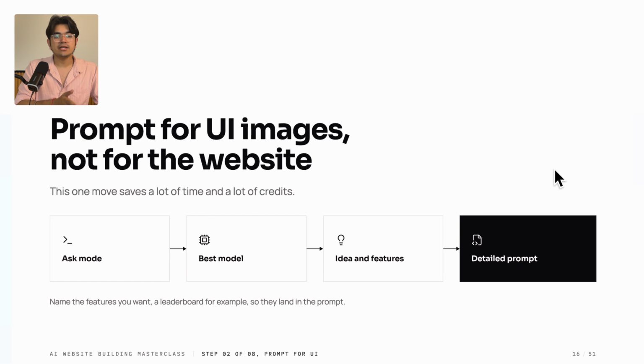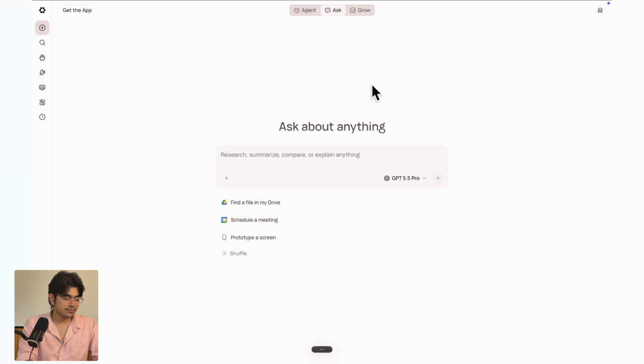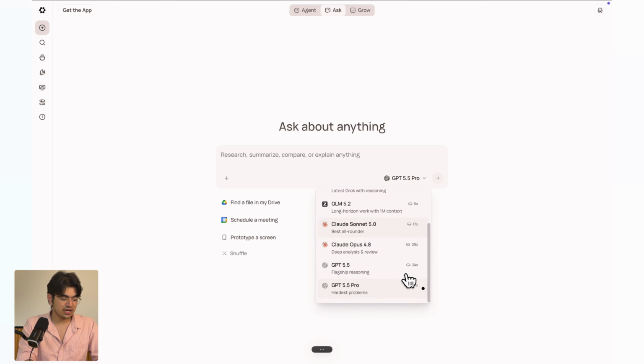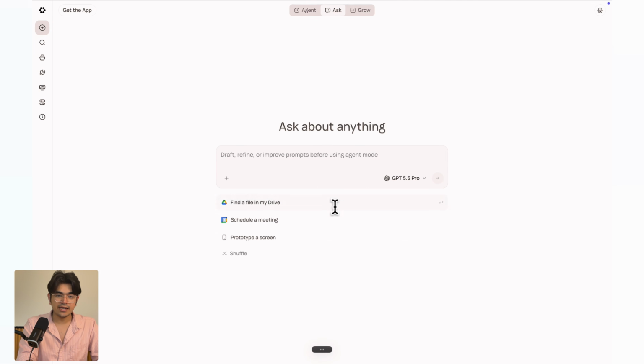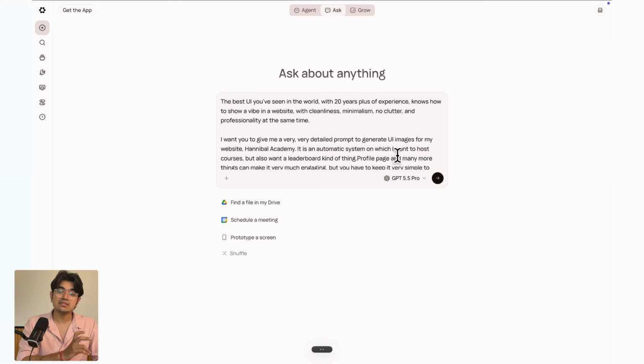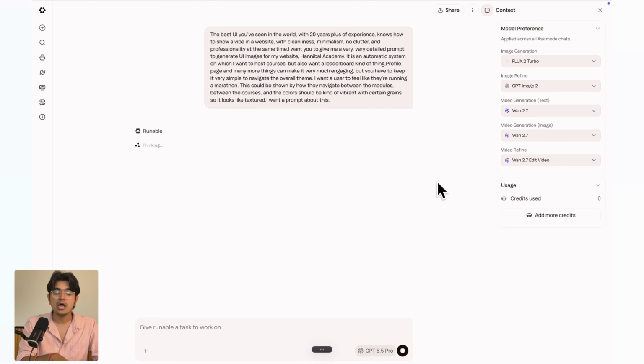And this is the part that can save a lot of time and a lot of credits for you. So we'll just go to the ask mode, select any of the best models available there, and feed our idea in the prompt and ask Runnable to give us a very detailed prompt to generate UI images of all of our websites. You can also share the features if you have some in mind. Like in our case, we wanted a leaderboard kind of thing. So we added that feature and asked for a detailed prompt.